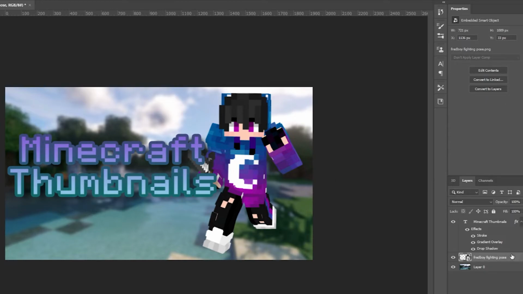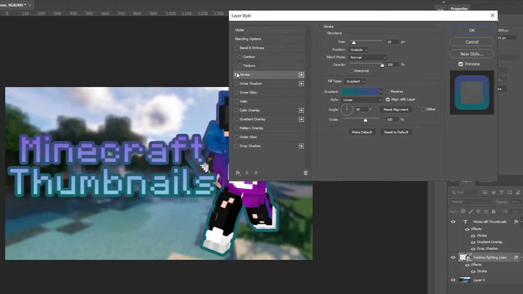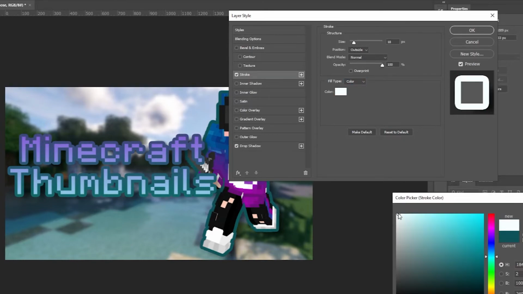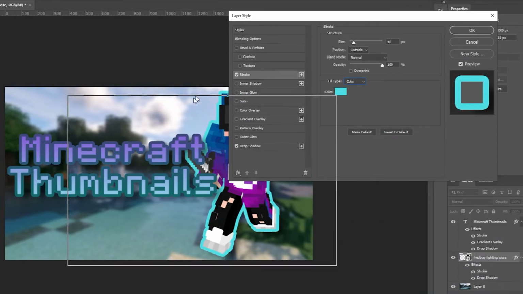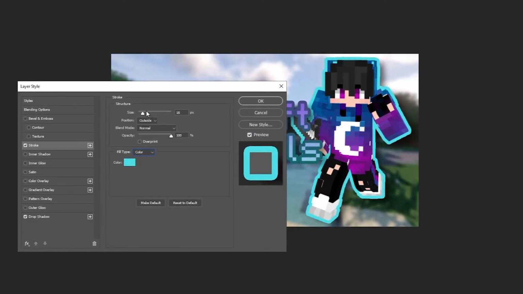So now if I double click on this, we have the same thing. We can use strokes, color overlays, gradient overlays, but usually I'll just stick to a stroke and a drop shadow. So for the stroke, I'll usually just have one color, and I'll make it a lighter color, kind of like that. That looks good. You just want it to highlight the character more so that you can see it better, and you don't want the size to be too obnoxious. So I think that looks good.